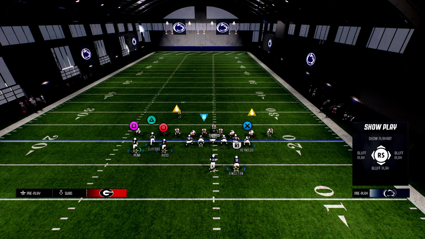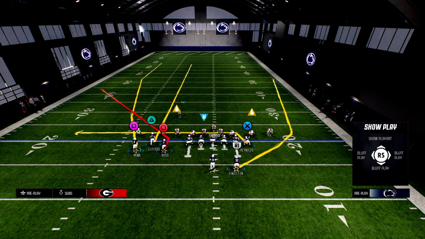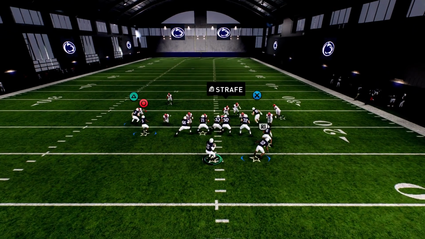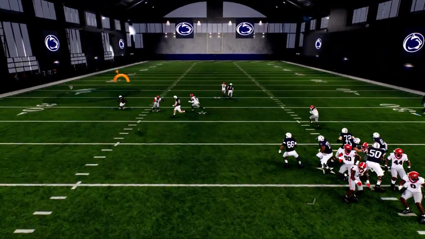Now this is really important. When you motion this receiver over, when he gets to the offensive line, you can actually block him in this year's game. So he's going to motion over, and then you're going to see here, I'm going to hot rod him to block, and you see he's going to block. And then that leaves that guy open.